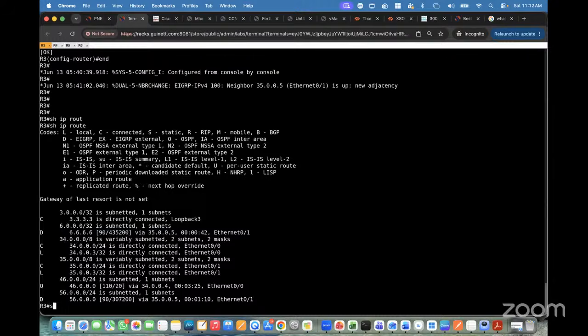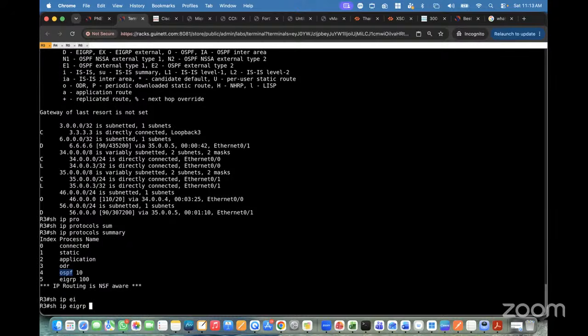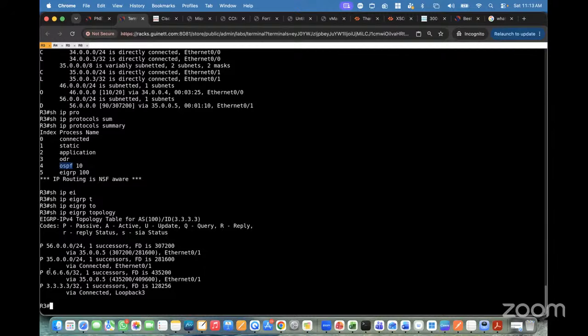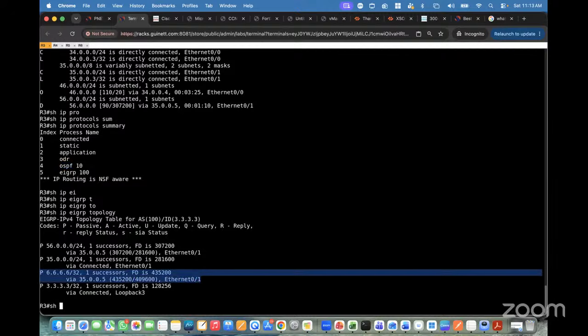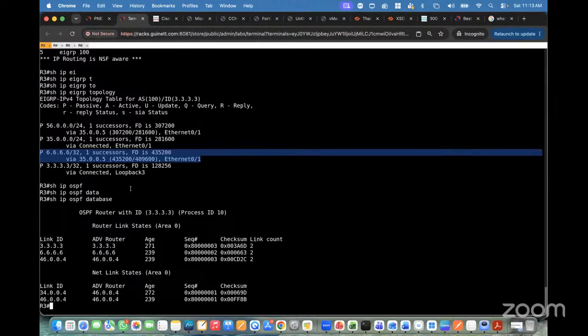You have to run the command show IP protocol summary. You have to check which protocols we are running, OSPF and EIGRP. Show IP EIGRP topology table. So you'll get all available routes here. You can see this is a collection of all routes. And if you see show IP OSPF database, this is going to be there. So this is my RIB table, right? This is the RIB table for the routing protocols. And based on this RIB table, your FIB is going to be built.